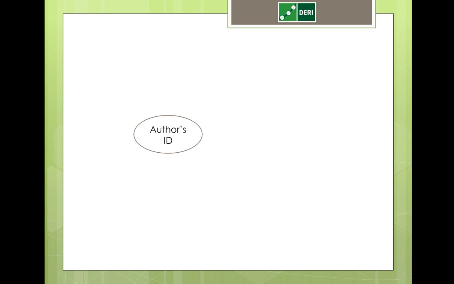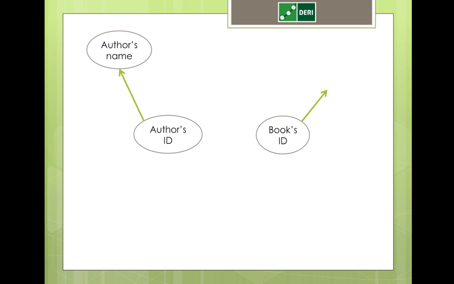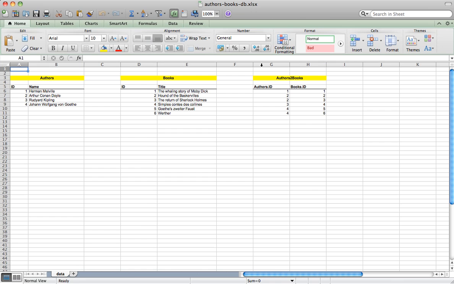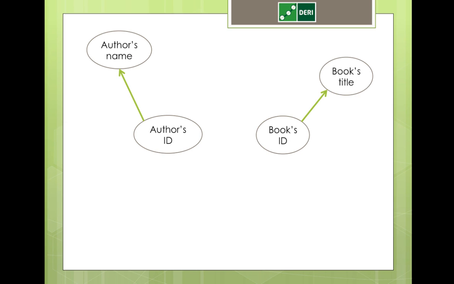Okay, so now let's focus on the RDF graph. As we know, we have unique IDs which refer to the author's name, and we also have a table which has unique IDs and refers to books' titles. The third table shows us the relations between authors and books, so we also have to include it in our RDF graph. This is the basic structure.